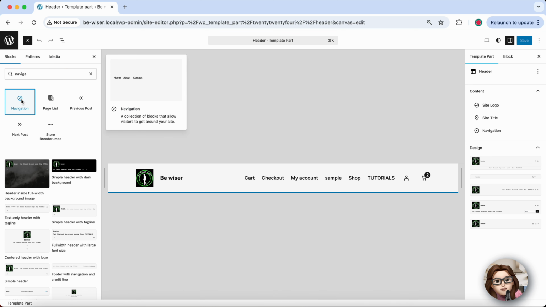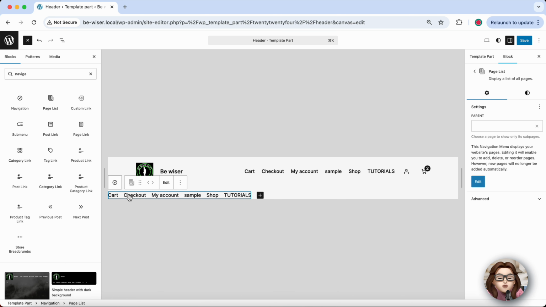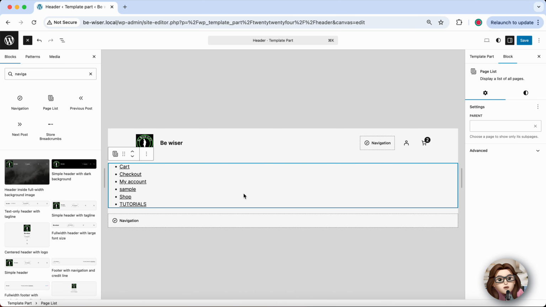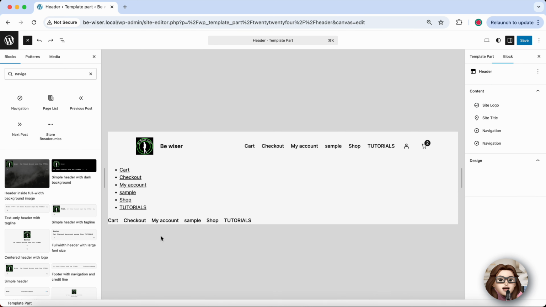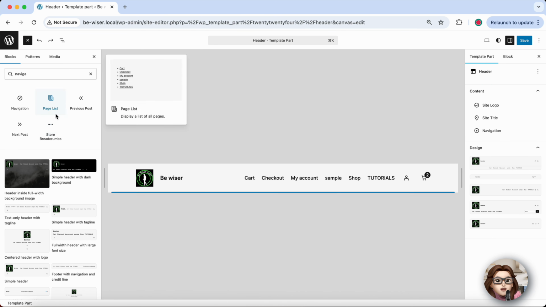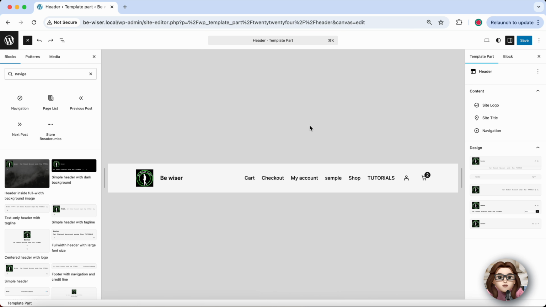Now you can add links, rearrange them by dragging, and even create drop-down menus for subcategories by nesting items slightly to the right. Once your menu looks perfect, click Save in the top right corner to publish your changes.